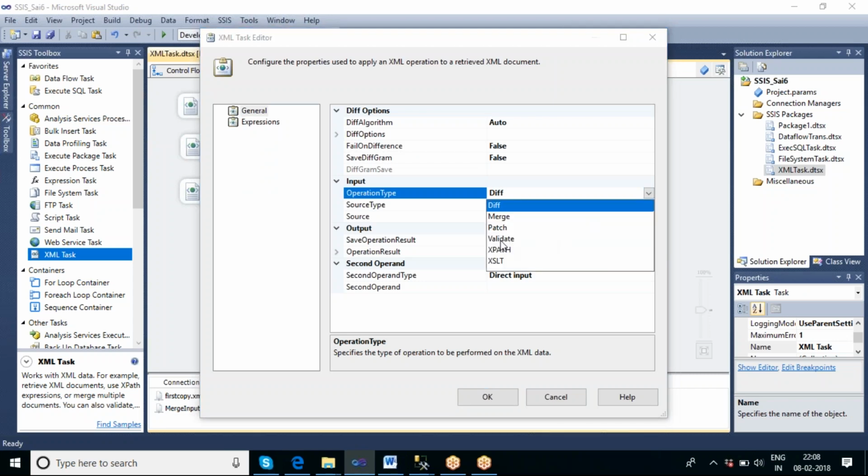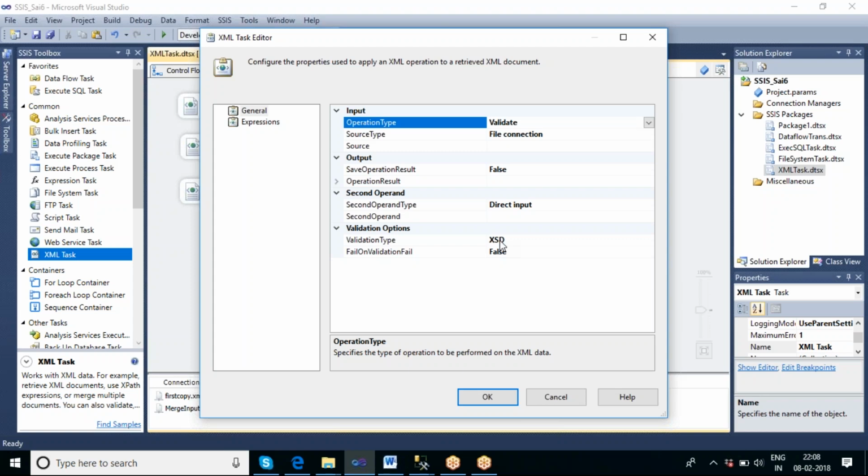Now let me go for validate. So validate is nothing but, if you want to validate your XML file, it is like for a SQL table, for any table, there will be some table definition. So how many columns are there and what type of data is allowed on each column. That is called, we will define the data types and the columns, we will define the table structure. So like that, your XML file also will have the schema definition file.